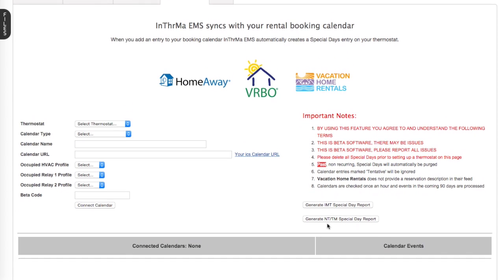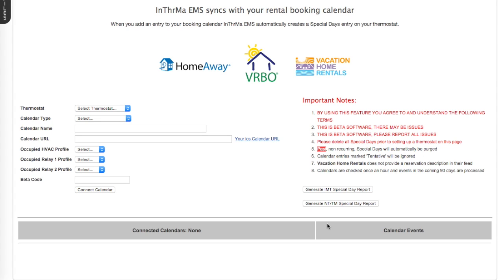To get started and add these events, connect these calendars, you're going to work on the left-hand side of this screen. You're going to see a list of your thermostats. Let's go ahead and pick this one here. Then we're going to pick, actually I think that one might be offline. Let's look for this one. Here we go. This one's online.